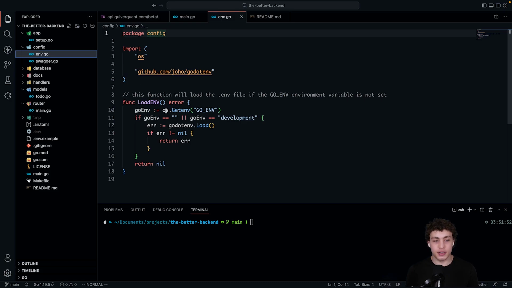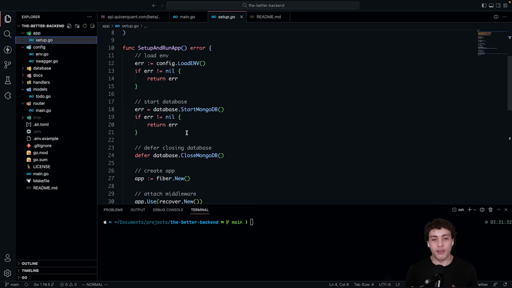I have this little custom load env script, and basically what it does is it's going to load this environment variable of GO_ENV. If it gets something like production, then it's going to assume that we're in a prod environment. We don't want to be loading a .env file, so it'll just skip all of this. But if we don't have that, or we have it set to development, we're going to go ahead and load our .env, throw back our error. Very basic.